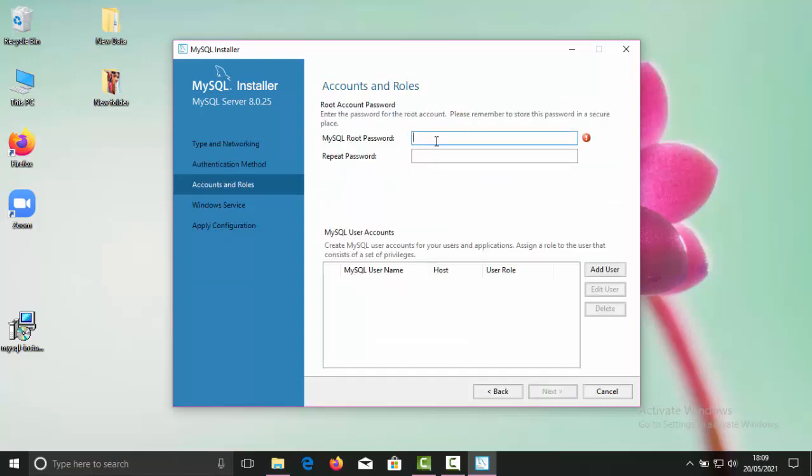Here we have to provide the root password for MySQL, which will be used in Node.js code as well in order to perform the database connectivity operation. So you have to provide some sort of password which is easy to remember because we have to use it in the code as well. So let's provide some password here and repeat the password.